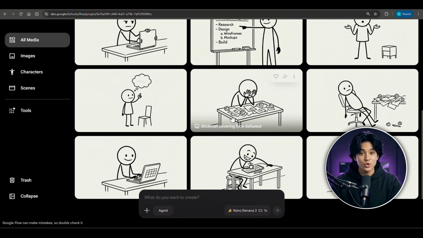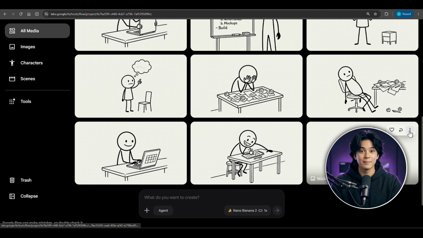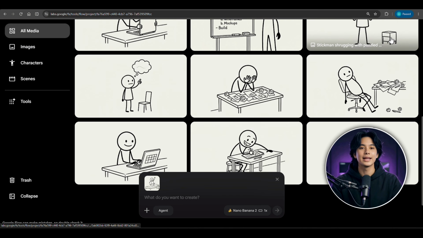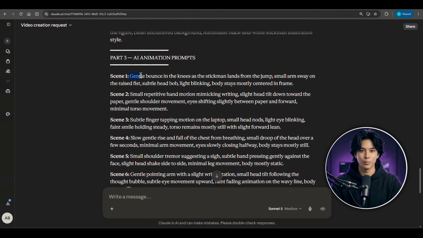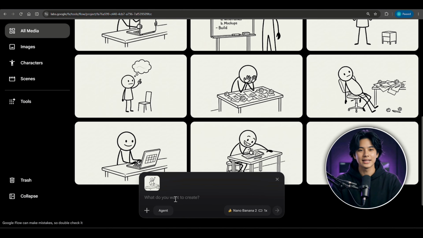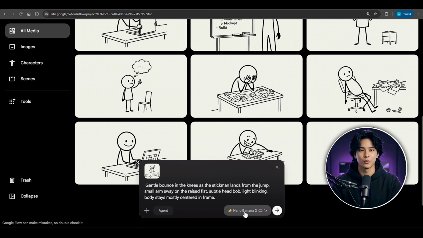Now it's time to turn our images into animations. First, head back to Google Flow AI. Find the image you want to animate, click the 3 dots on it, and select Add to Prompt. Then go back to Claude AI and open Part 3, where you'll find the animation prompts. Copy the animation prompt for the first scene, then return to Google Flow and paste it into the prompt box.